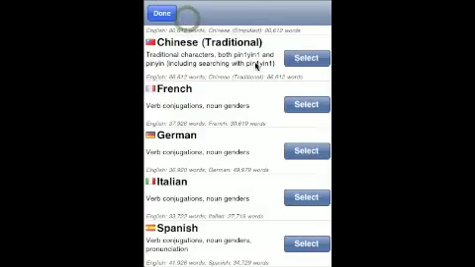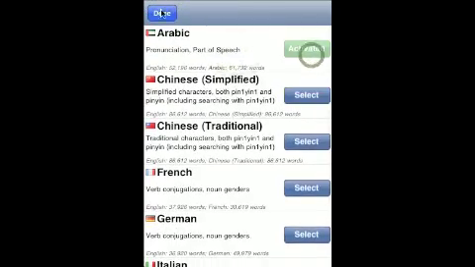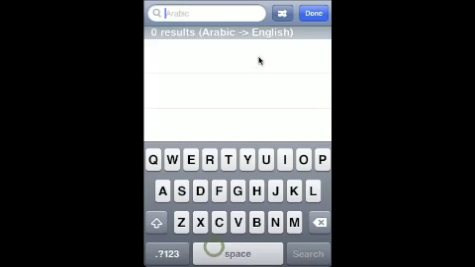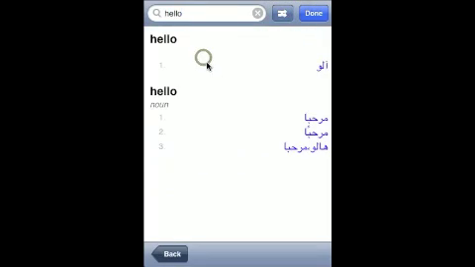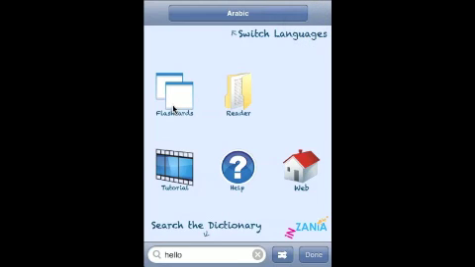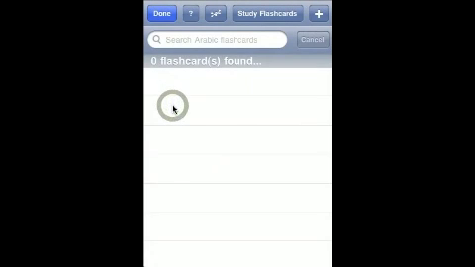I can also switch to, for example, Arabic, which also has its own unique set of features, such as right-to-left reading. A final note, settings for flashcards are saved on a per-language basis. So notice that when I'm in Arabic, I don't have any of my Spanish flashcards. This way I don't get confused.